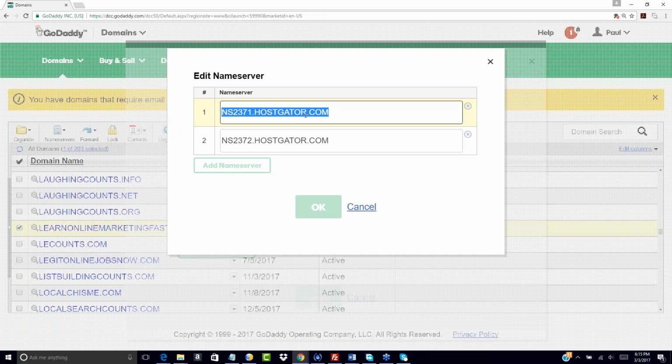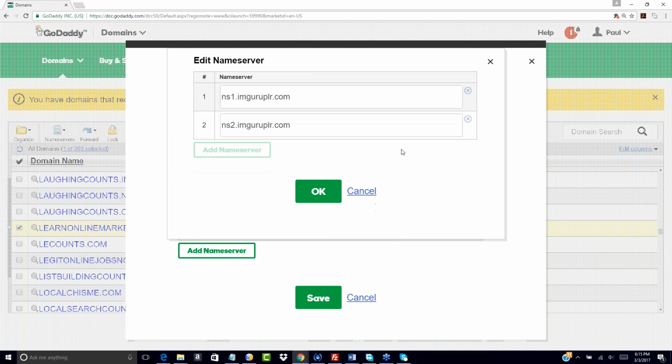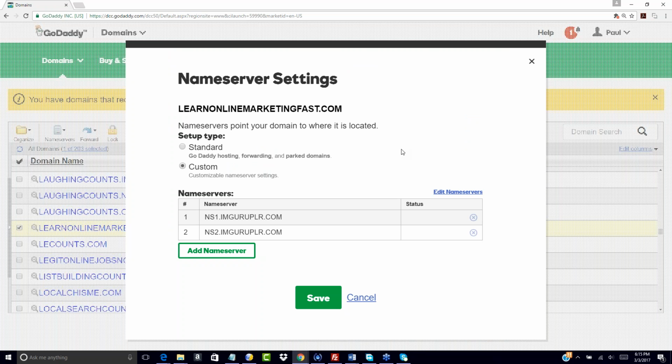But these are your name servers, and you're going to get those provided to you after you set up your web host. And you need to include these because that's how you connect your domain name to your web hosting account. So that's what I'm doing right now. I'm setting my name servers. And then click on OK, and then choose Save.